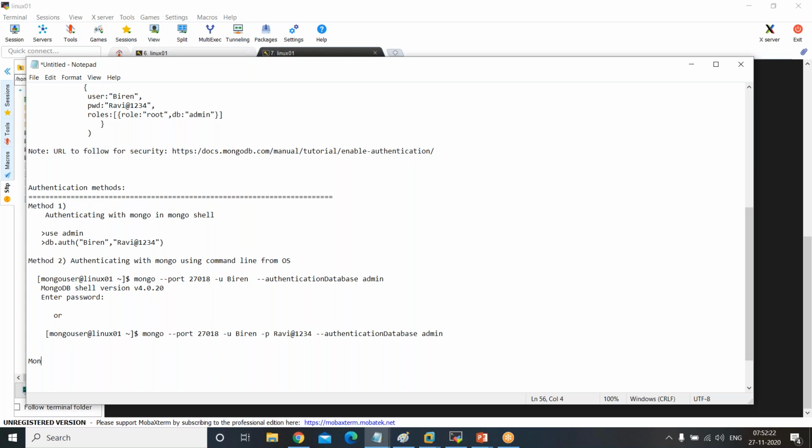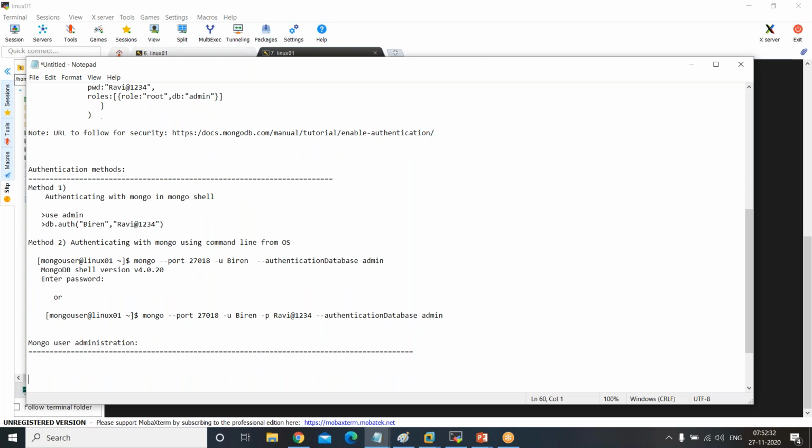Let's talk about Mongo user administration. Now we are entering the user administration basically. Right. So, first point: finding all users in a particular database. This I also discussed.